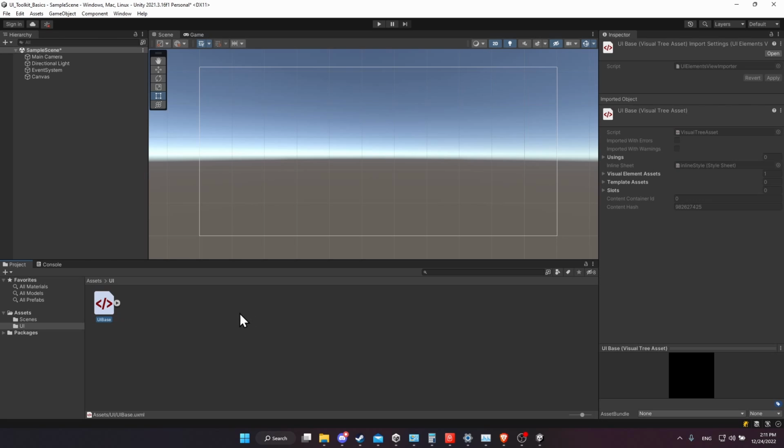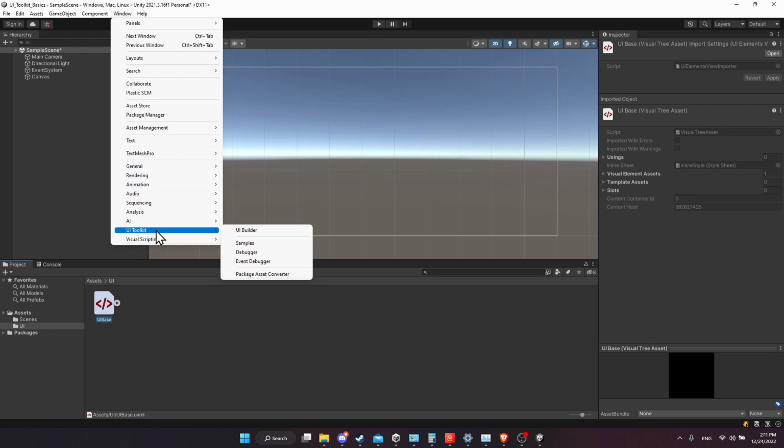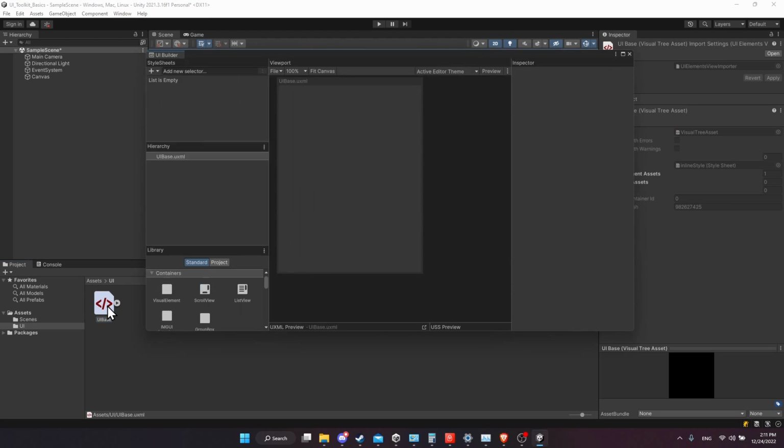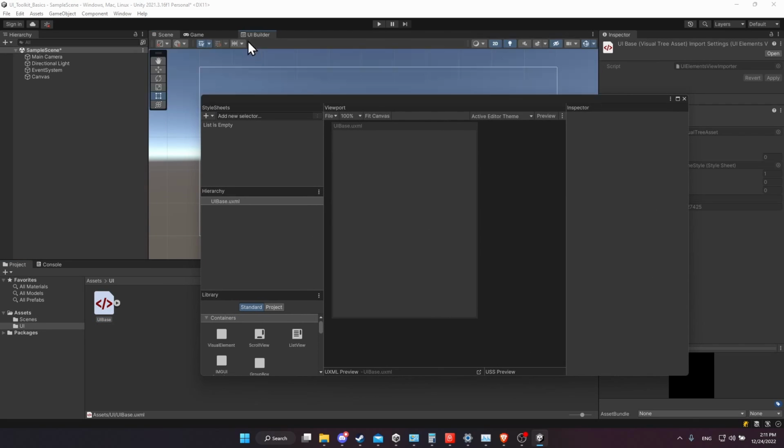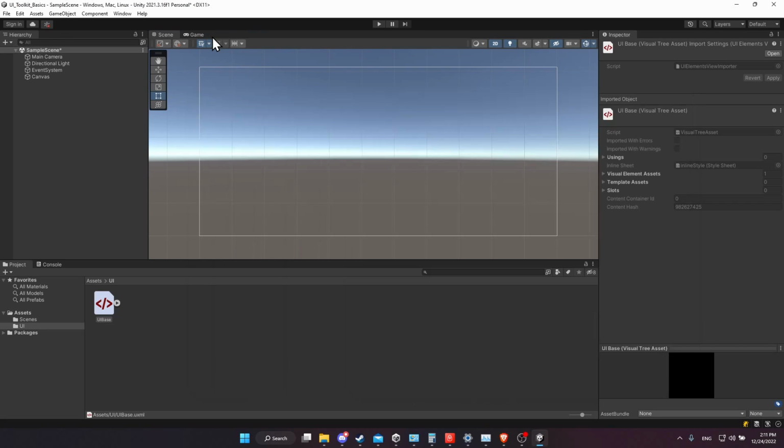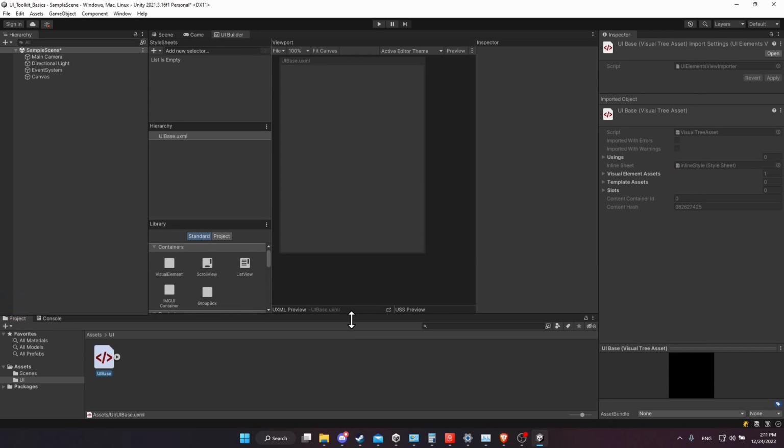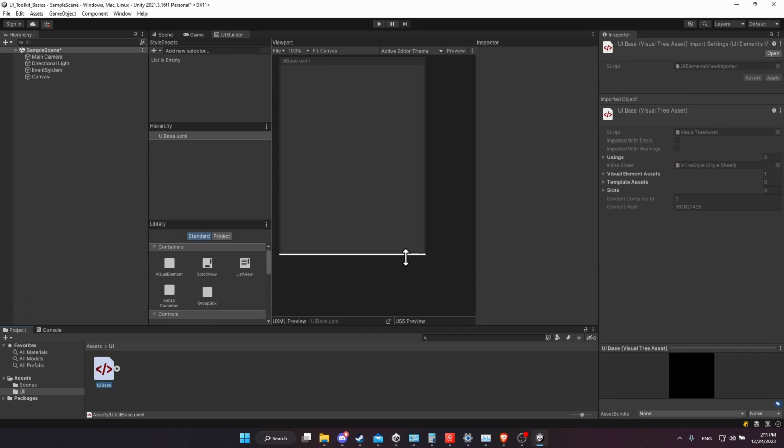So you'll see that this is a visual tree asset. We can open it up for editing by double clicking on it, or we could go to window UI toolkit and then UI builder. So double-clicking on this will automatically open up the UI builder. So I suppose I'll put this right next to the game view, drag and drop. So here we're basically looking at the layout for our UI document.